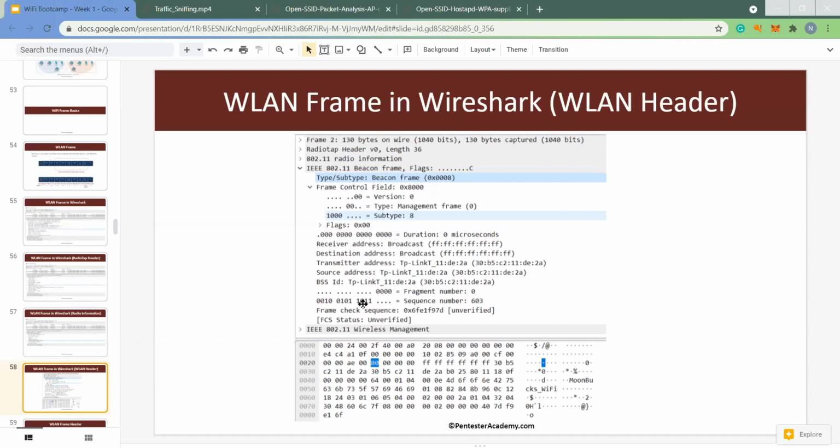Again, it is the logical part, right? When we really transmit it, there are a lot more complications, right? But you don't have to get into all of those as of now. We will cover them whenever needed. So this is your WLAN header.